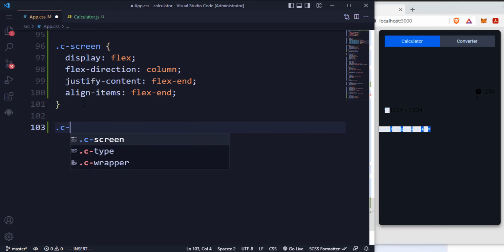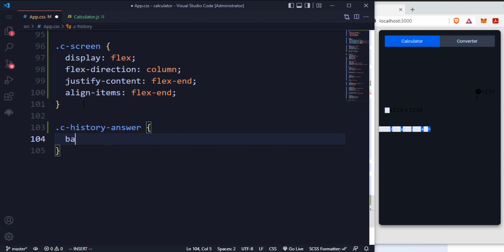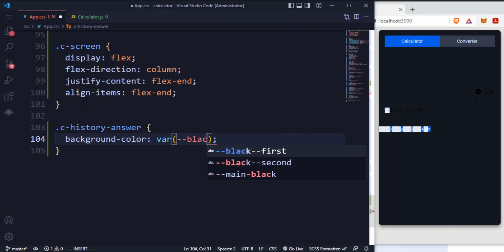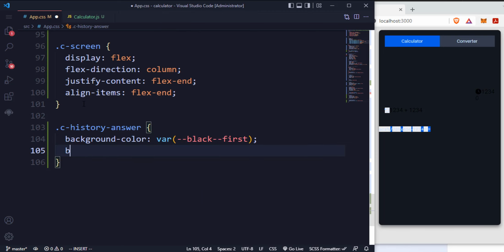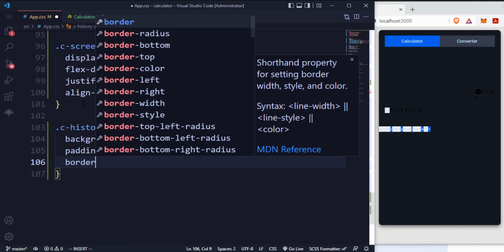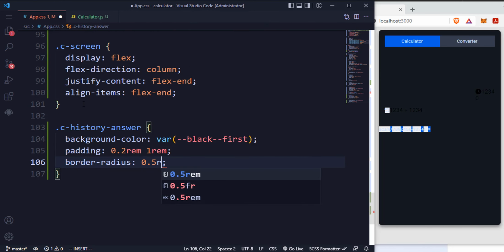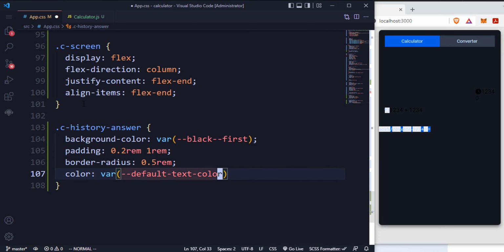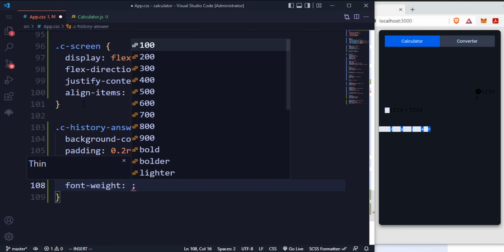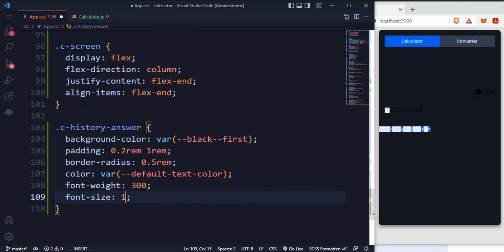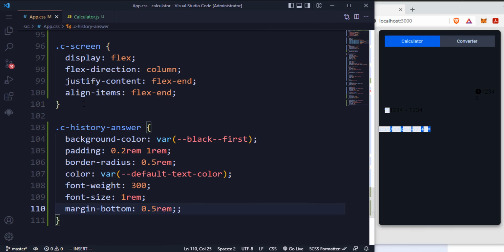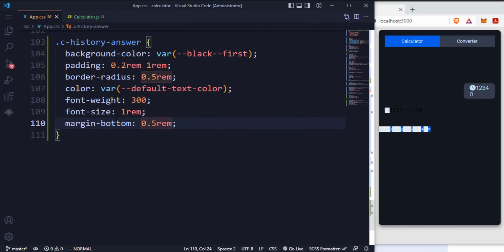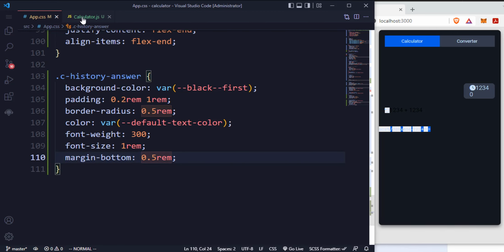Then for the history itself, so remember we have the history answer. We're gonna have a background color of black first. So this black is different from the main black. And then we have a padding of 0.2 rem and 1 rem, top and bottom and left and right. A border radius of 0.5 rem. So we kind of have that nice looking border, and also give it a color. I guess you know we are using the default text color. Then we're gonna give it a font weight of 300, a font size of 16 pixels, which is 1 rem, and then a margin bottom of 0.5 rem units. So that's it for the history answer, and I think we kind of did something wrong there.